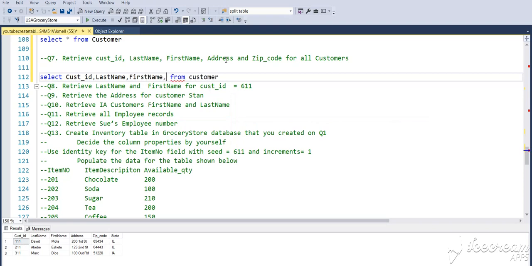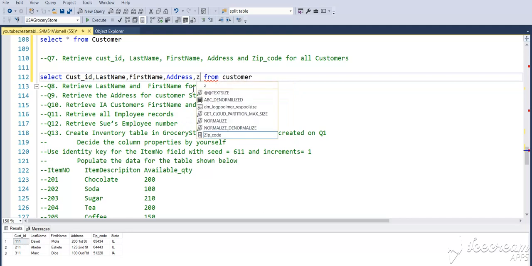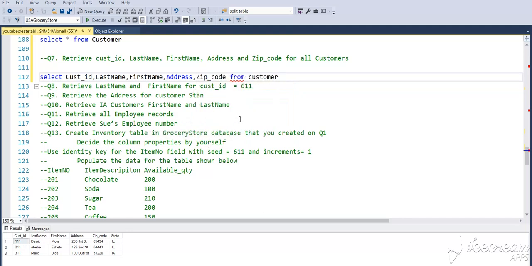And address. Okay. And what else is it asking for? Zip code. And zip code, there it is. So this is all you need to do to retrieve a record of all these columns from the table customer. This is what it's asking us, and this is what our query would look like. And if I execute, I'll get just the 5 columns we want. As you can see here, hopefully you can see it, this is what you see.